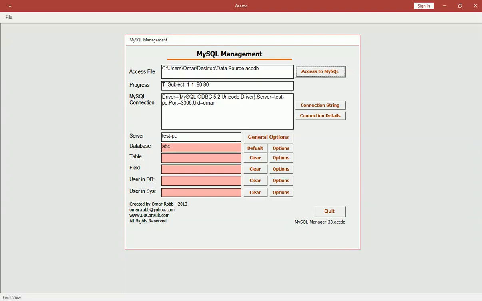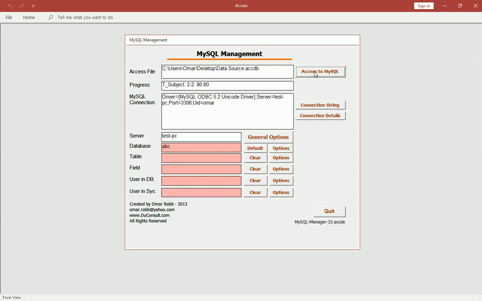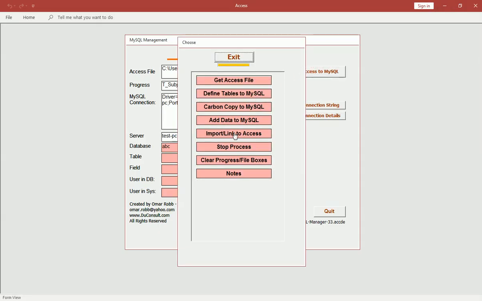There are three things I would like to clarify before ending this video. The first one is about a possible MySQL bug, and you can see the details of this bug on this website, and the title is Deleted Rows in MS Access for Text Columns. The bug I'm going to speak about is similar to this bug, not exactly identical. Let's go to import link to access.